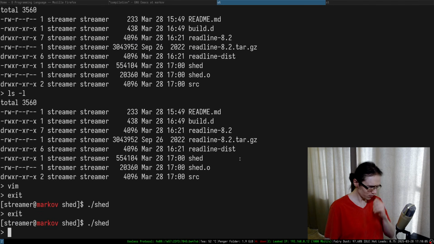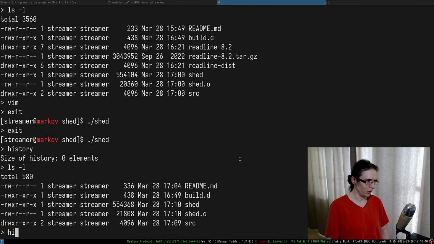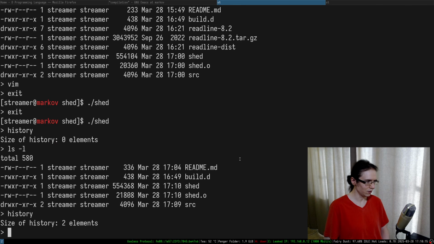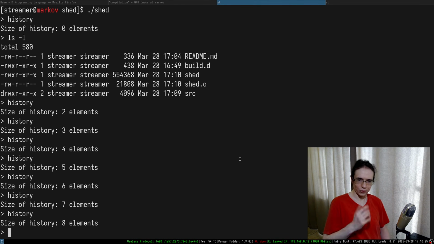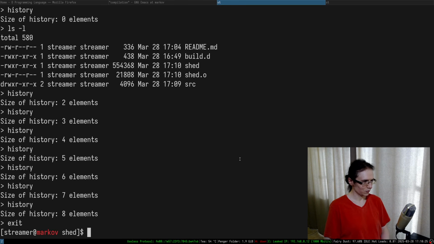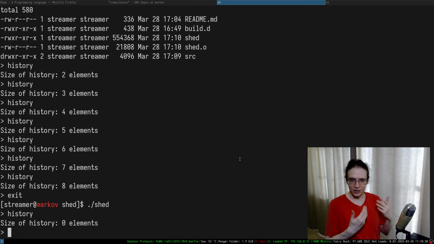That's pretty cool. So history. History. Boom. 0 elements. If I put some stuff in here and put history again, 2 elements, the history and ls, right? And every time, okay, so as you can see, we have things in here. That's pretty cool. And then I open it again, and it's 0, right? It resets the history.